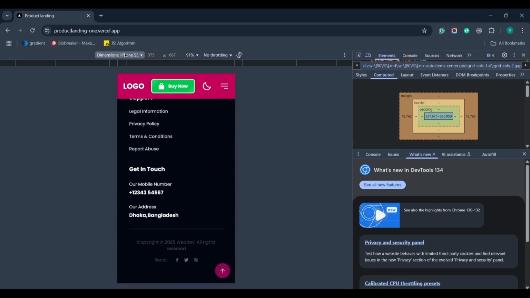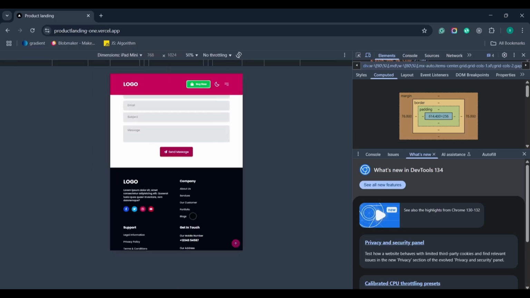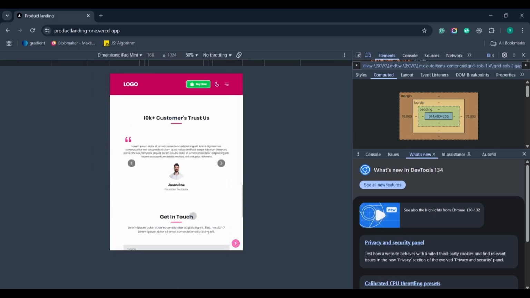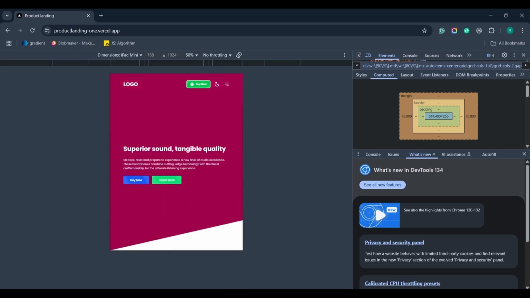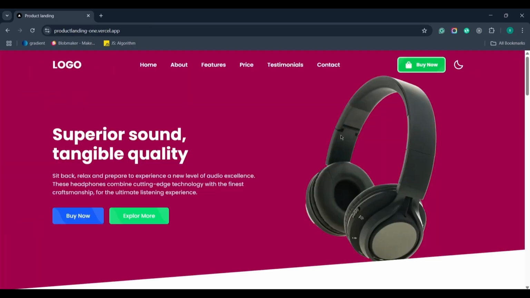And if I show you other types of devices like iPad, you can see in iPad everything also fits perfectly with the screen size. So our landing page is fully responsive.